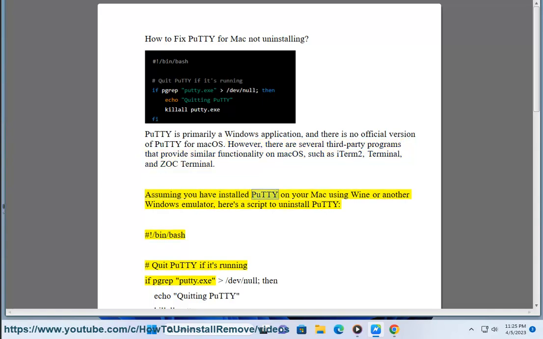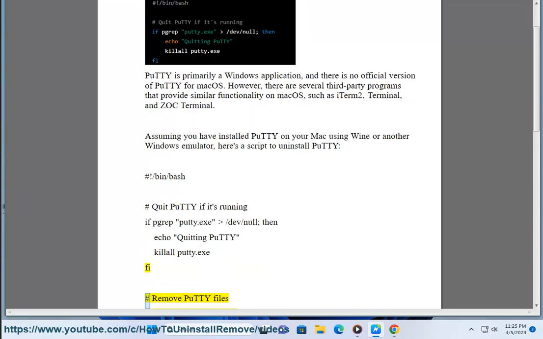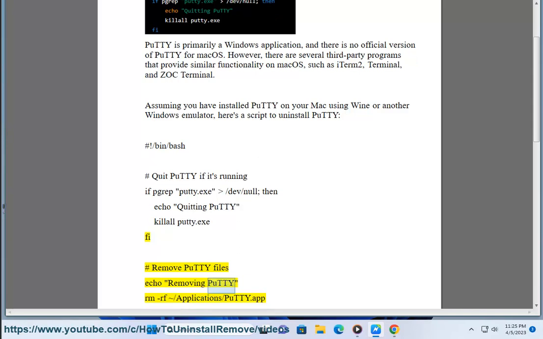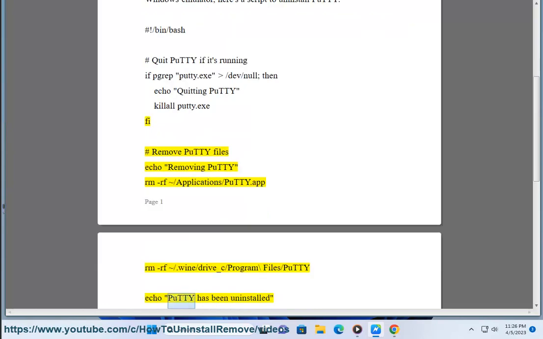Assuming you have installed PuTTY on your Mac using Wine or another Windows emulator, here's a script to uninstall PuTTY. #!/bin/bash # quit PuTTY if it's running: pgrep putty.exe > /dev/null, then echo quitting PuTTY, killall putty.exe. # remove PuTTY files: echo removing PuTTY, rm -rf /Applications/PuTTY.app, rm -rf ~/.wine/drive_c/Program Files/PuTTY, echo PuTTY has been uninstalled.